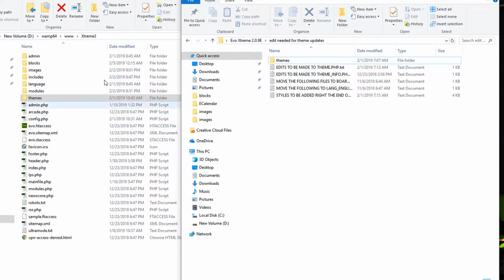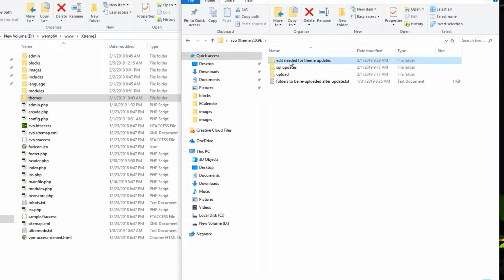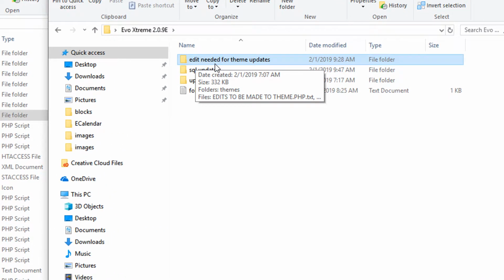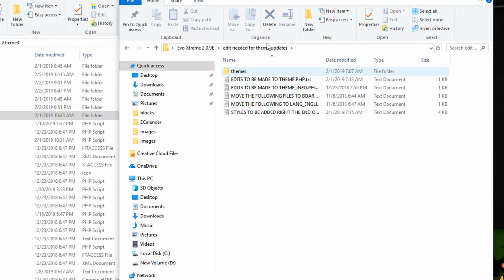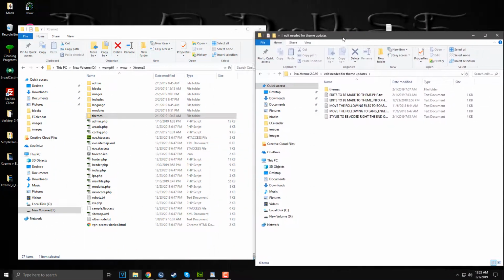This is right now my Evo site on my local site. And over here is the download, and you'll see that there's a folder called Edit Needed for Theme Updates. So you click on that. Inside here, you'll see that there's a folder called Themes, and then you'll see all these different files. I'm going to move this over to my other monitor.